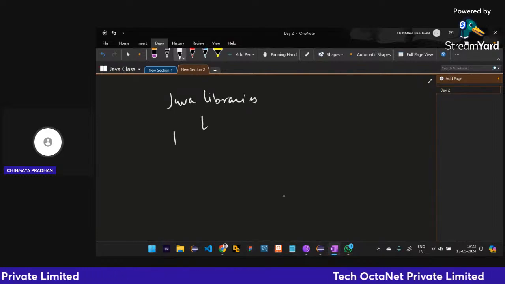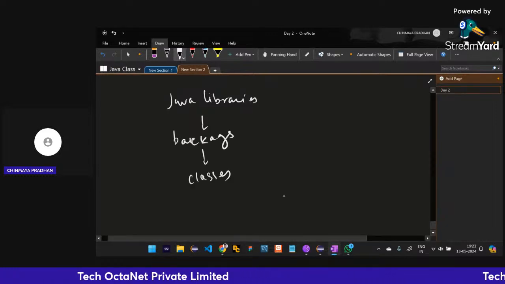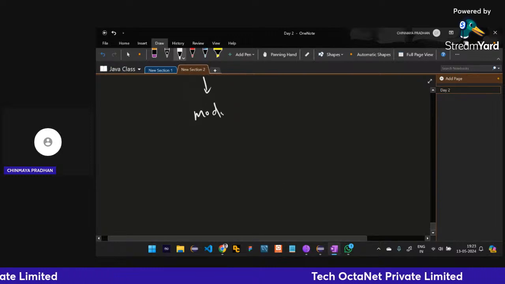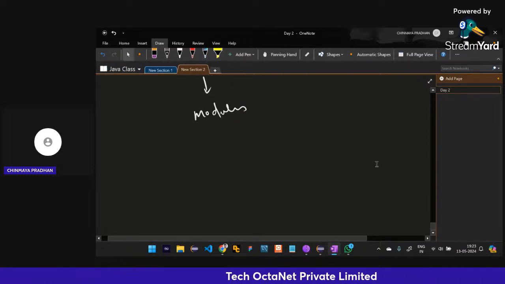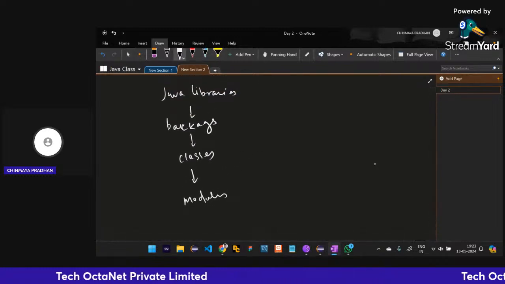Inside Java libraries, we have packages. And inside packages, we have classes. And inside classes, what do we have? We have modules. Okay. So we have Java libraries, inside them Java packages, then modules.